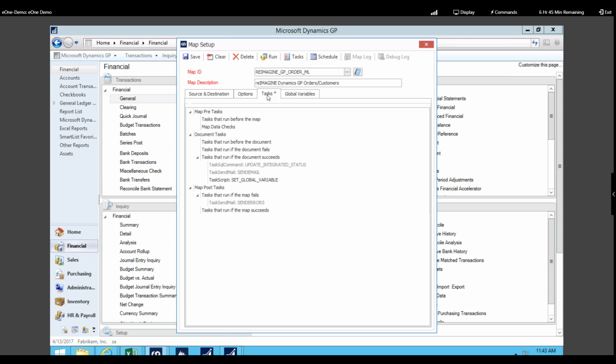And tasks, now this happens to be one of my favorite things. If you're already utilizing SmartConnect and you're not using tasks, you're going to want to check this out. It's going to really help make your life a whole lot easier, I think. But what you can do with our tasks is you can have these tasks run before the map runs. You can have them run after the map runs based on a successful or a failed integration. You can have them run on individual documents as well.